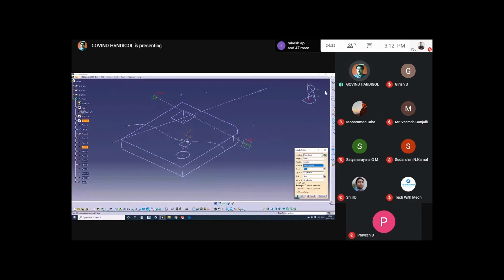Then you have the line options. I can create a line between any 2 points. Next option, point and the direction. This is a point and this is a direction. Here, we are going to get a 3D point.